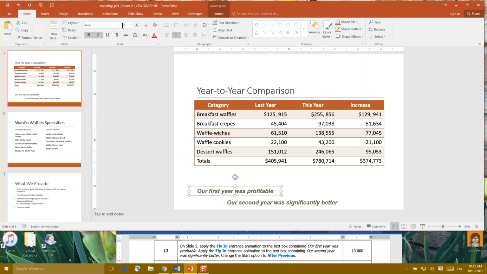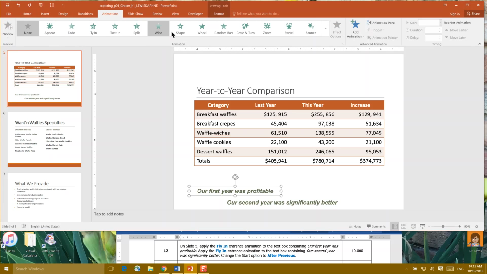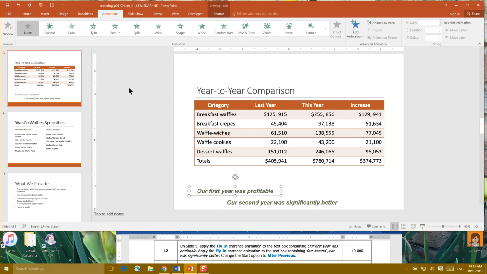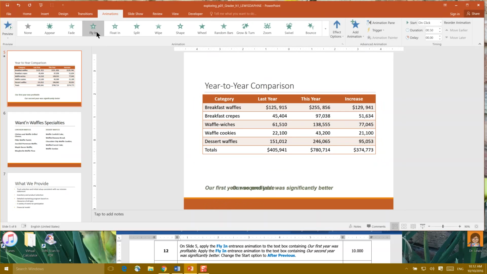So I'm going to come over here to animation, which is our 1, 2, 3, 4, 5, 6 tab. And here's our fly-in animation. Look at all the choices we have. We can do all sorts of animations, but what it asked us to pick was fly-in. So we click that one and watch the whole text box fly in.